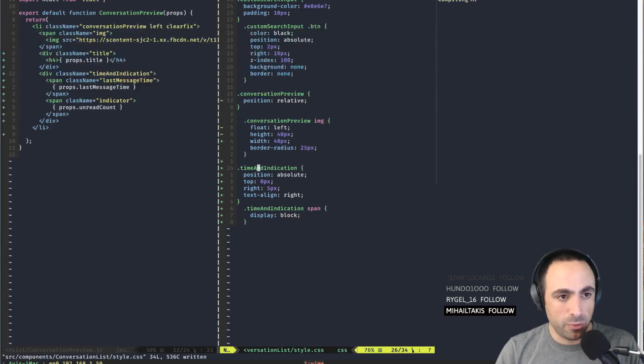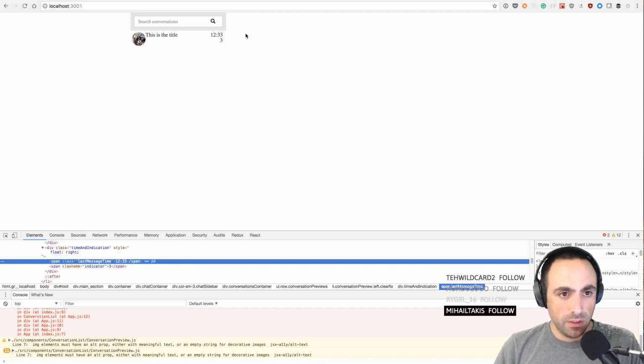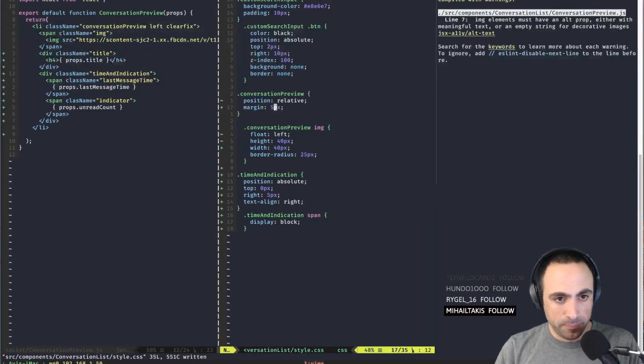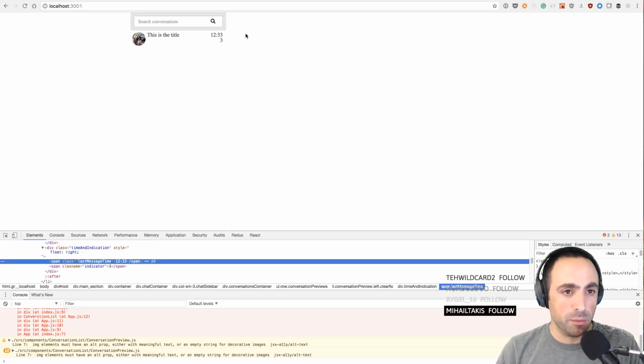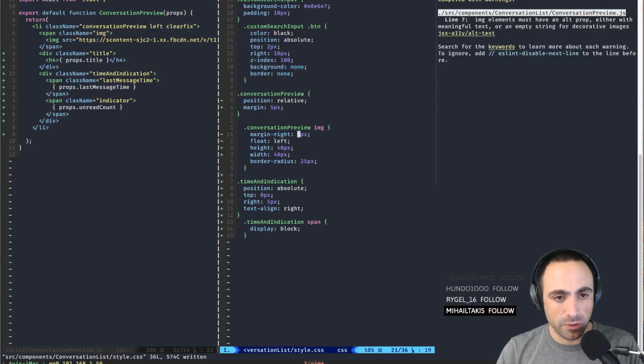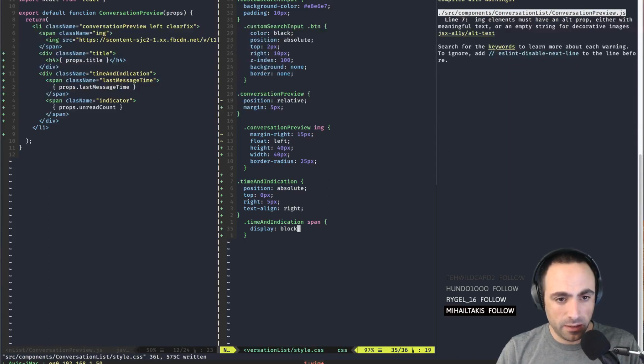All right, cool. So now this one, in terms of conversation preview, I want to have a little bit of padding, or actually let's create a margin of like 5 pixel, just to give it a little bit of breadth. Maybe even a little bit more. And then this one here with the image, the margin right is going to be like 5 pixels, just to give it a little bit of breadth on this side as well. Maybe a little bit more, so like 15. And then this one, the span, is going to have a padding of 2 pixels.